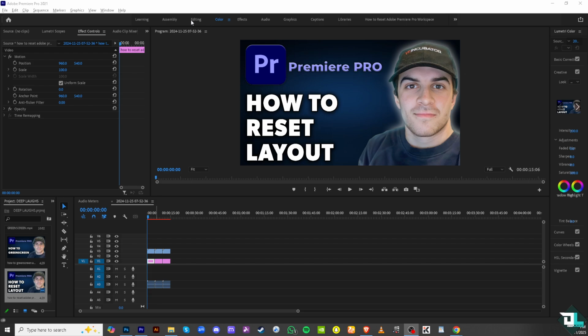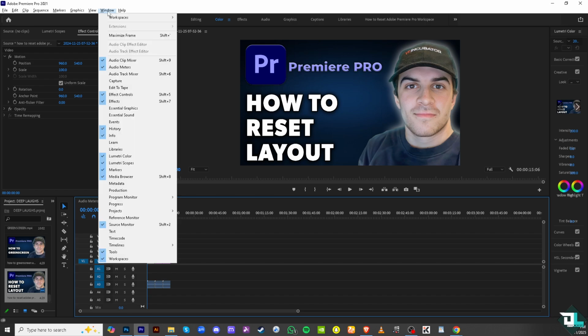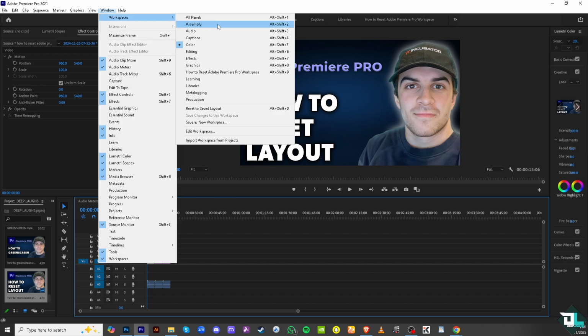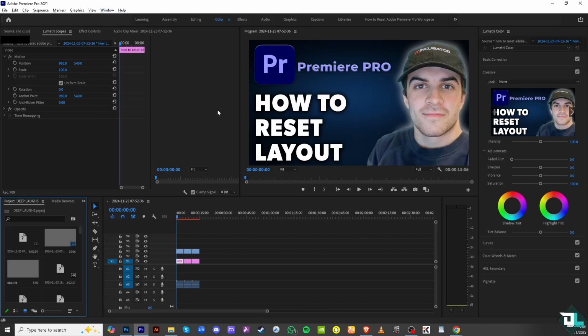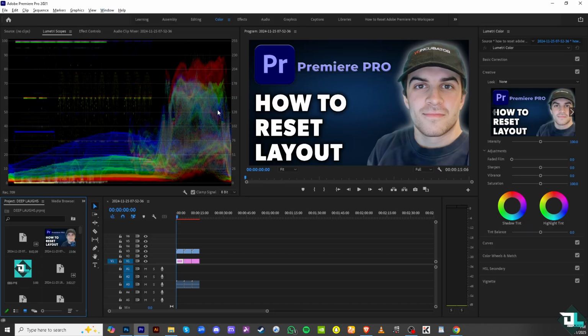So for that to happen, I want you to click the Windows, go to the Workspaces, and there should be an option here that says Reset to Saved Layout, which has the shortcut of Alt plus Shift plus 0. If you click that, you will be reverted back to the way it was before you did any tweaking of the settings for the layout here, right?